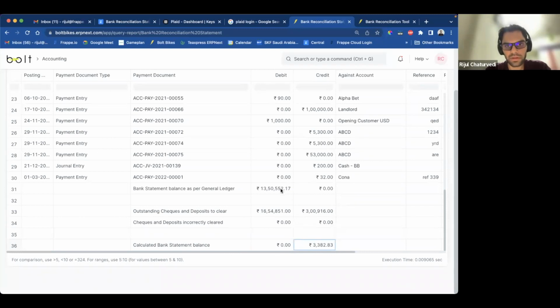This is equal to your bank balance as per your general ledger minus your total debits plus your total credits minus the value over here, checks and deposits incorrectly cleared. So what is this value over here? It is the values wherein the clearing date is before the posting date. They are erroneous values. They're invalid values.